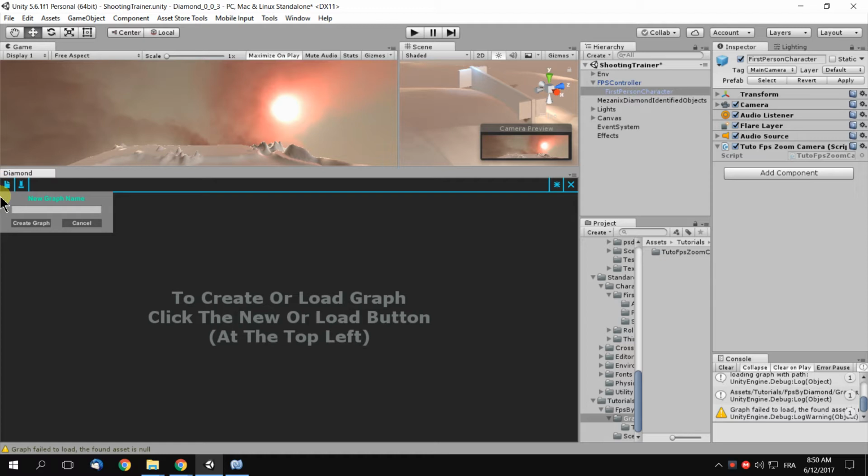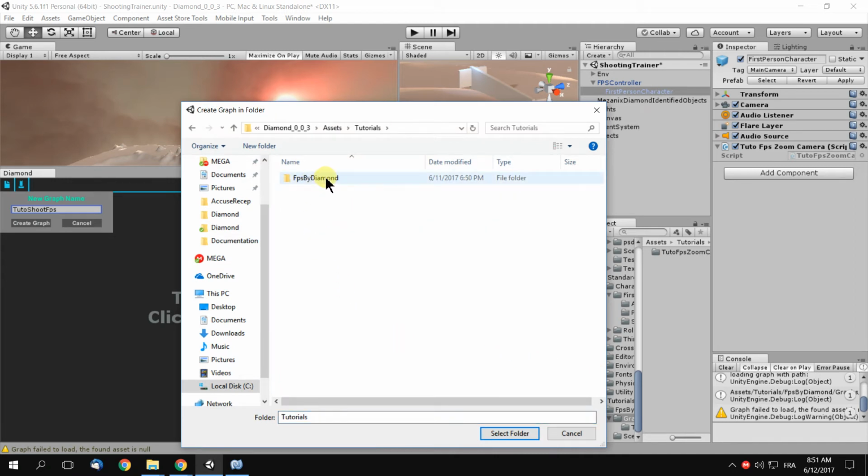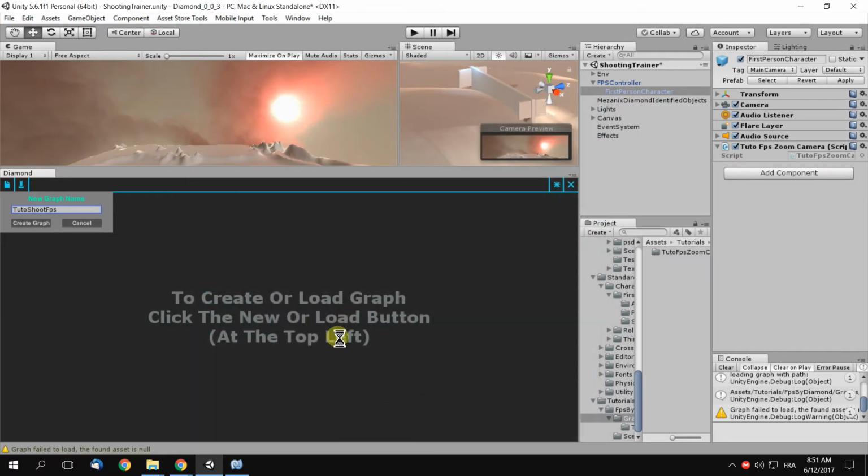So let's begin by creating a graph, call it tuto shoot fps. Okay, tuto shoot fps. Create it here in tutorials fps by diamond, for example, in Graphs. Okay, select the folder.